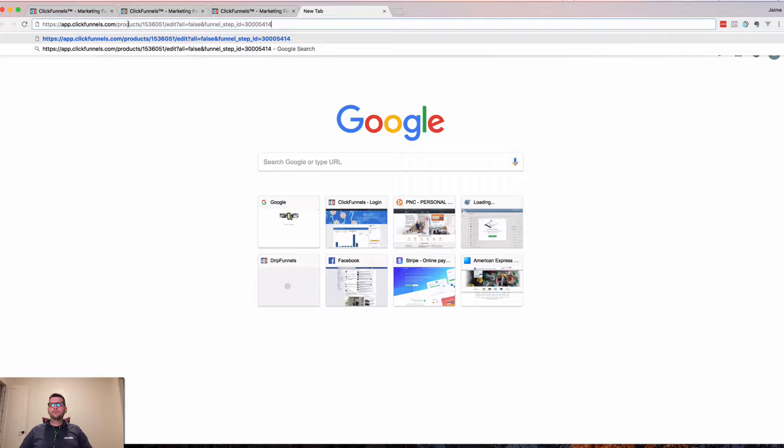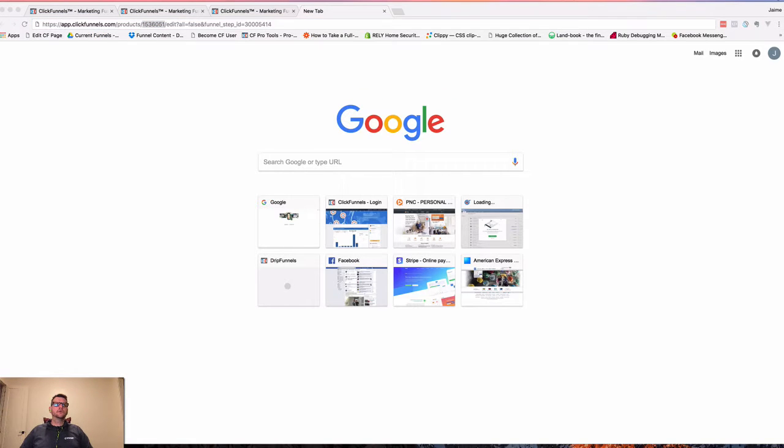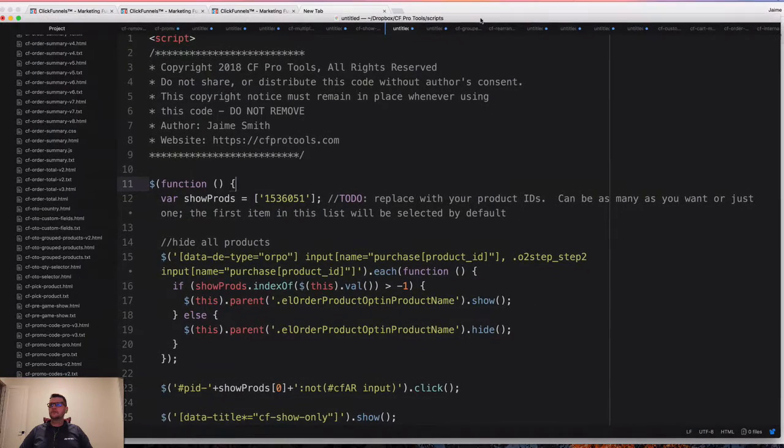After products slash, it's going to be something like app.clickfunnels.com/products/ and then a number. I'm going to grab that number. It's the number that comes directly after the products slash. I'm going to grab that number, and I need to put that into my code. So I'm going to drag my code over here onto this screen.